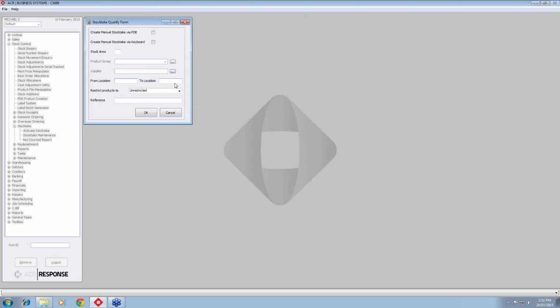Locations, you can enter locations from and to if you'd like to use those. And restrict products. Now, you can choose, unrestricted will look at every product. Single locations will look at products that only have a single location. So if you have products in multiple locations, one might be a picking face location or a shop front location, the other might be a deep storage or a warehouse location. So you might have what's being used immediately, bulk supply for use later. That would be a multiple location product.